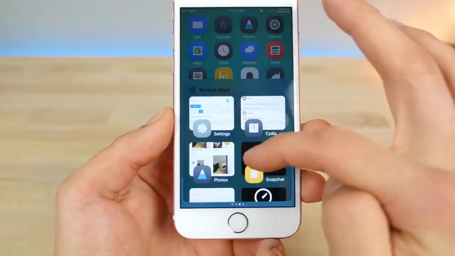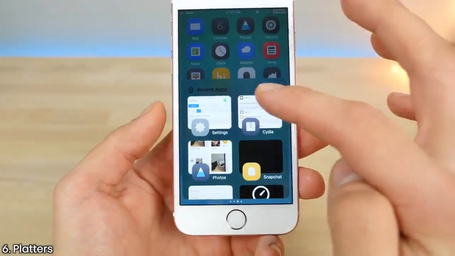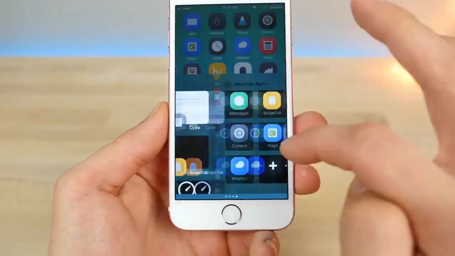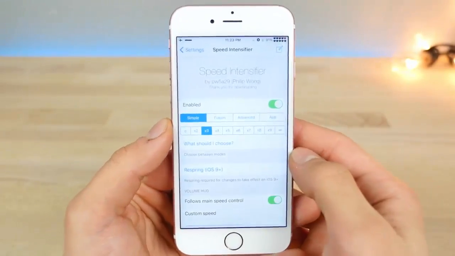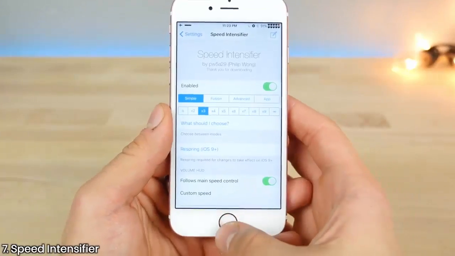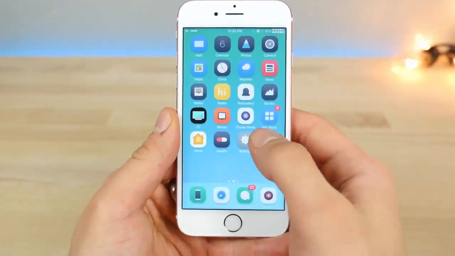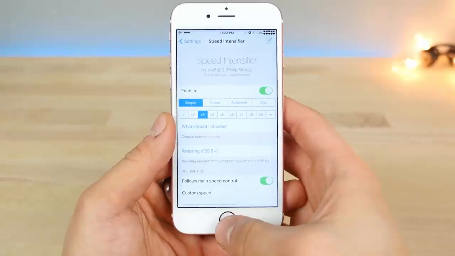Also, of course, with these I have to recommend Platters. Platters is recent apps and favorite apps in two separate pages on your control center. Giving your old device a speed boost is certainly possible with Speed Intensifier. It reduces the time span of an animation to actually make your device feel like it's opening and closing these apps faster.